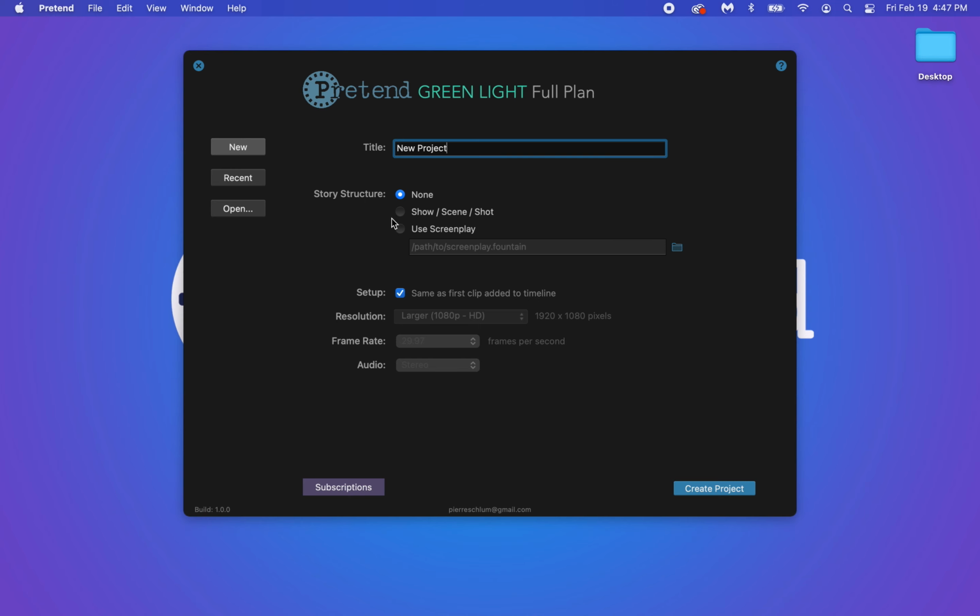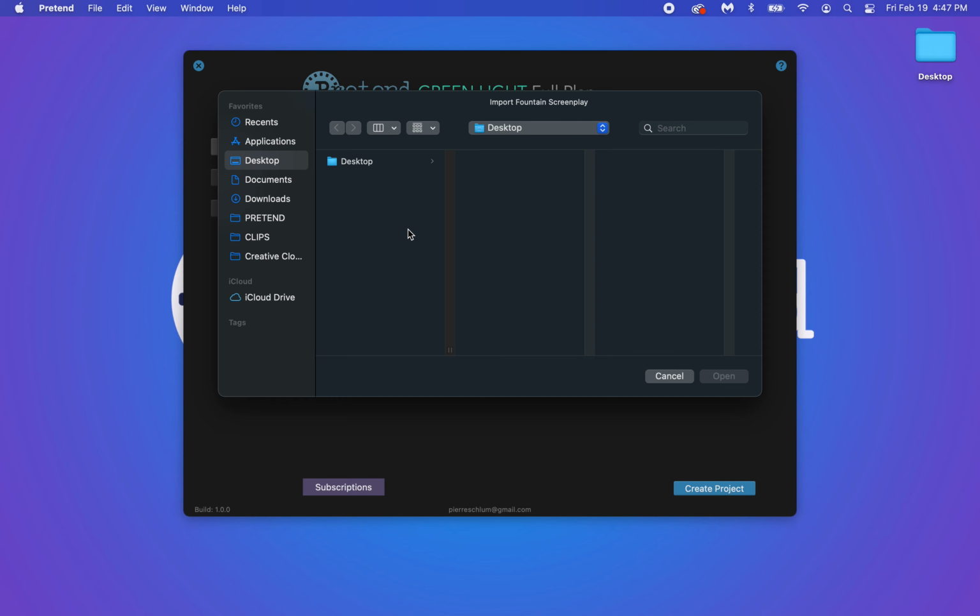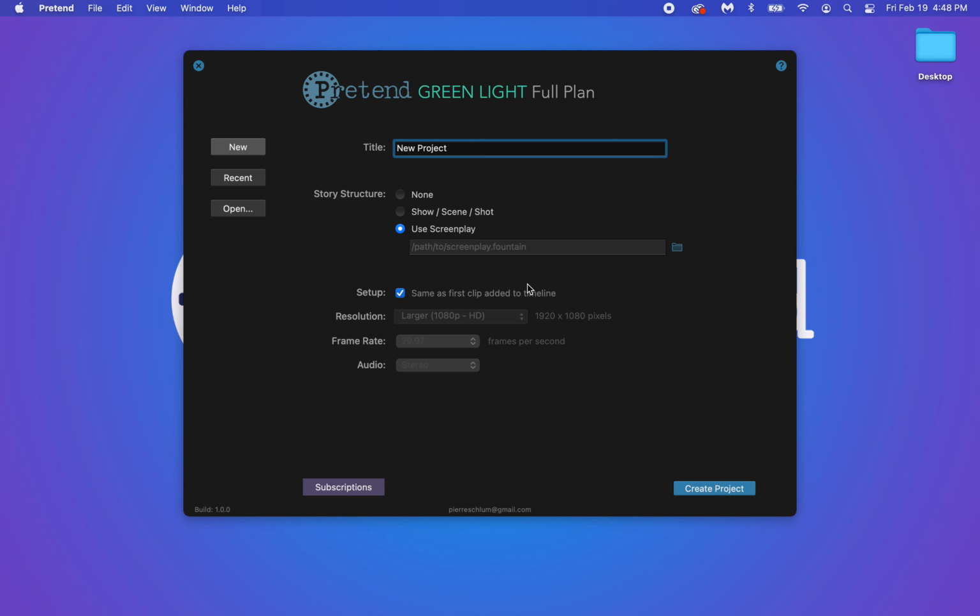And the last option, Use Screenplay, will allow you to import a Fountain Screenplay file into your project. Pretend will use the scenes in this screenplay to create individual scene groups in your library, each with their own timeline. Finally, you can choose the formats and resolution for your new project.